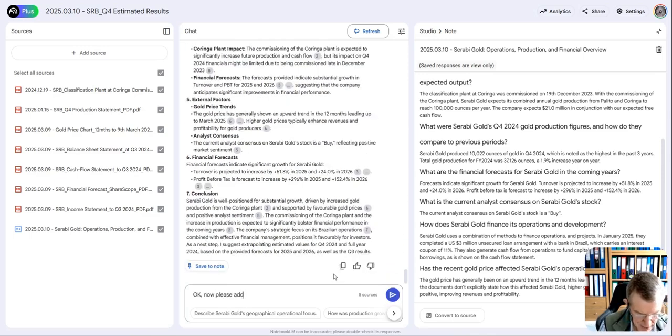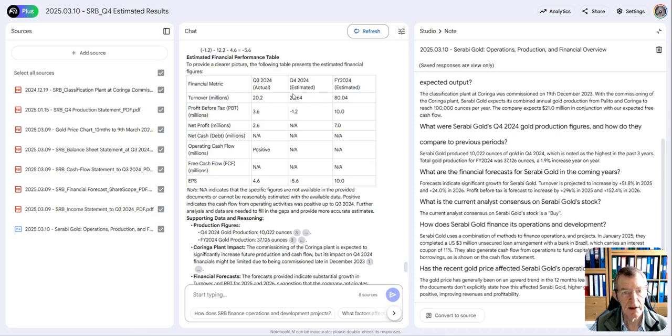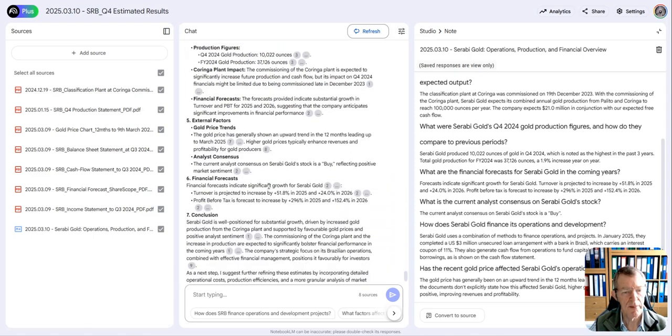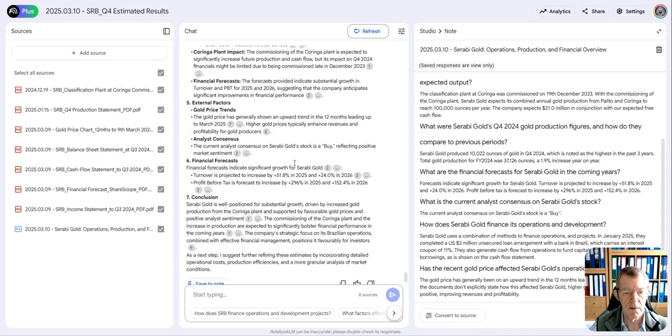Now, please add your estimate for Q4 and the estimate for full year 2024 into the table. It's like pulling teeth. This is not impressive. I'll be open and honest with you. This is a surprise to me. Now it's added some figures in. It's giving Q3 actual. That should be cumulative to Q3. And that's, again, isn't giving me what I want. Fine, it's telling me it's well positioned for growth, giving me its turnover projected to increase by 51% in 25 and so on. It's giving me lots of useful information, but it's not giving me what I want.